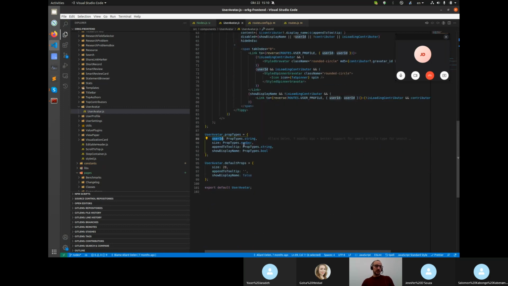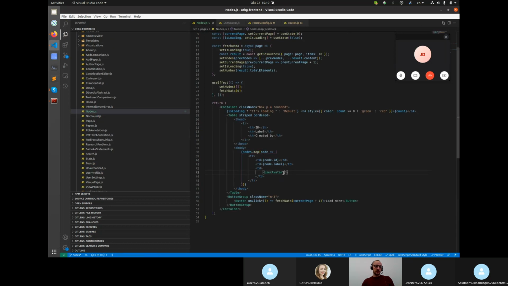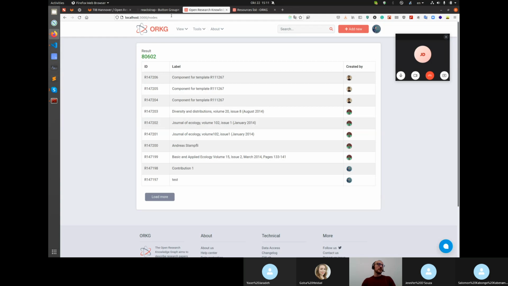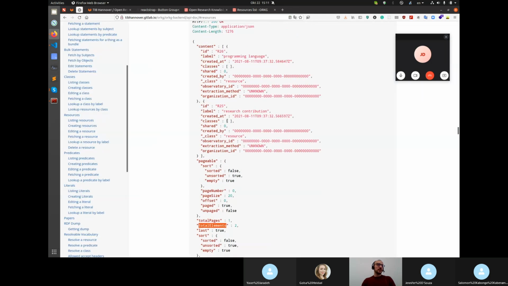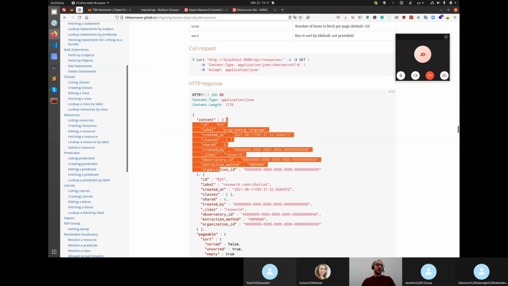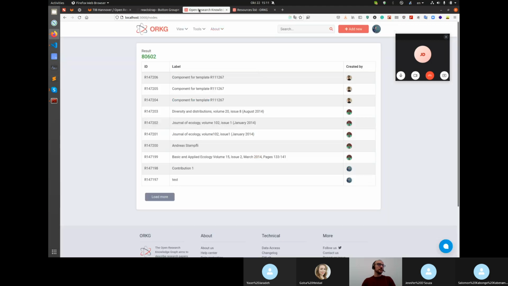And it needs some parameters. One of them is the user ID. So we need to pass that user ID when we call this component. So user ID is equal to node.created by. Created by is gotten from the backend. As you can see here, for each item we have the created by. And here I can see the avatar of each creator.